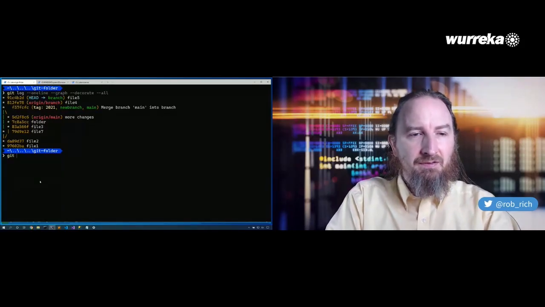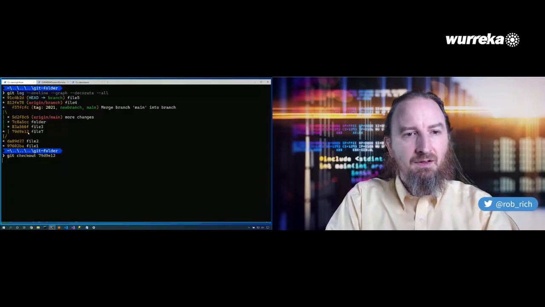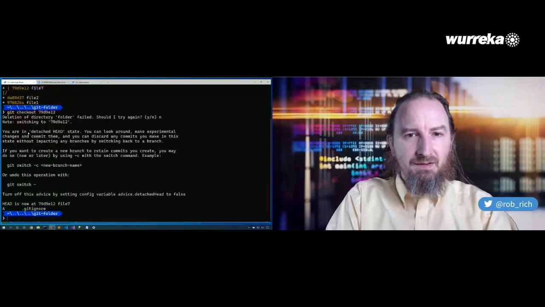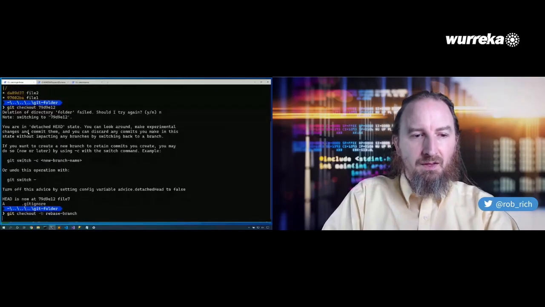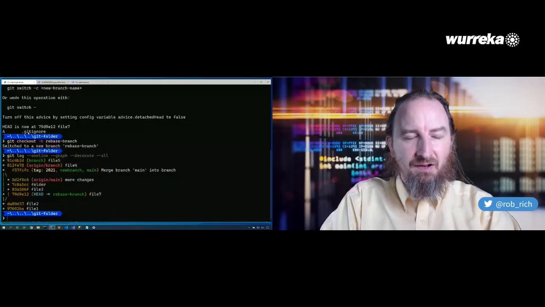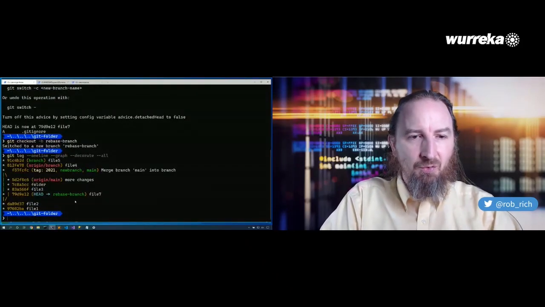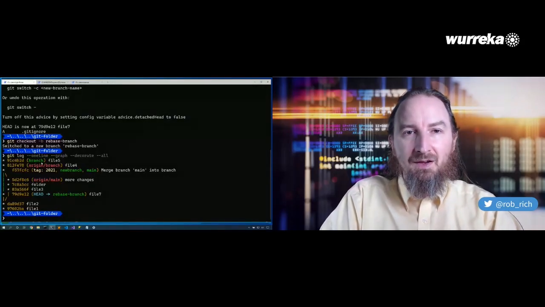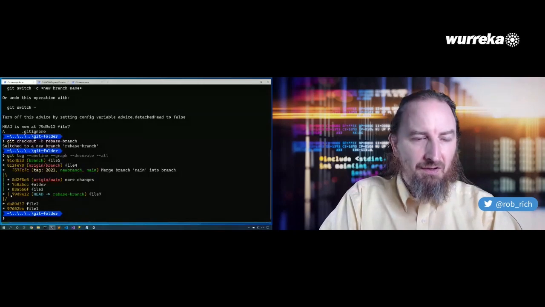Okay, so let me say git checkout this commit. Now we're in a detached head state. Yes, we know what that is. That's easy. We just need to create a branch. Git checkout -b rebase-branch. Git log --oneline --graph --decorate --all, and we've got this new branch. Now I did stick an old branch over here just in case we do bad things. We can get this solved. But now we want to take this commit and we want to stick it on top of that commit.